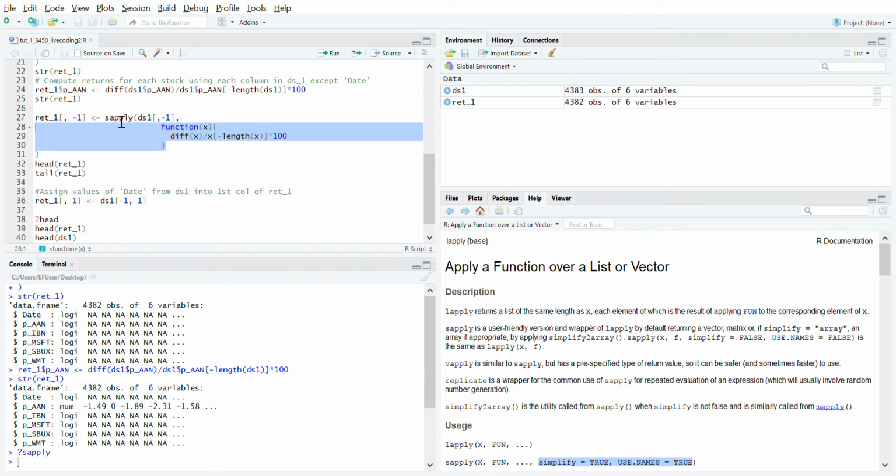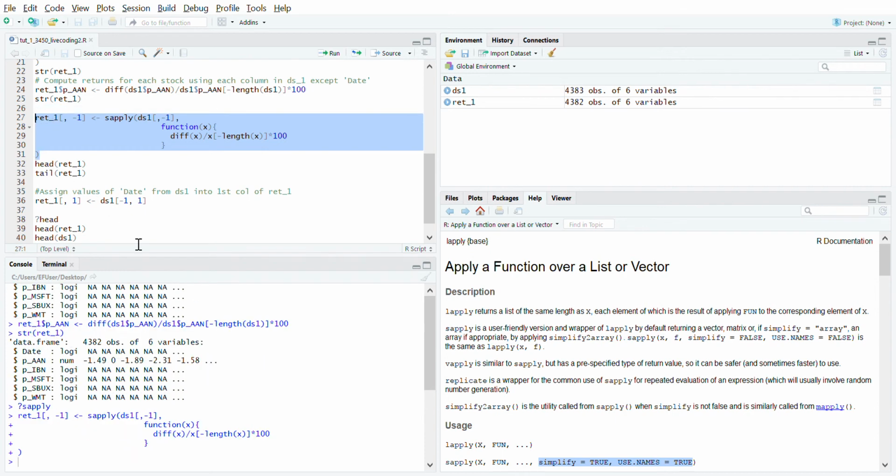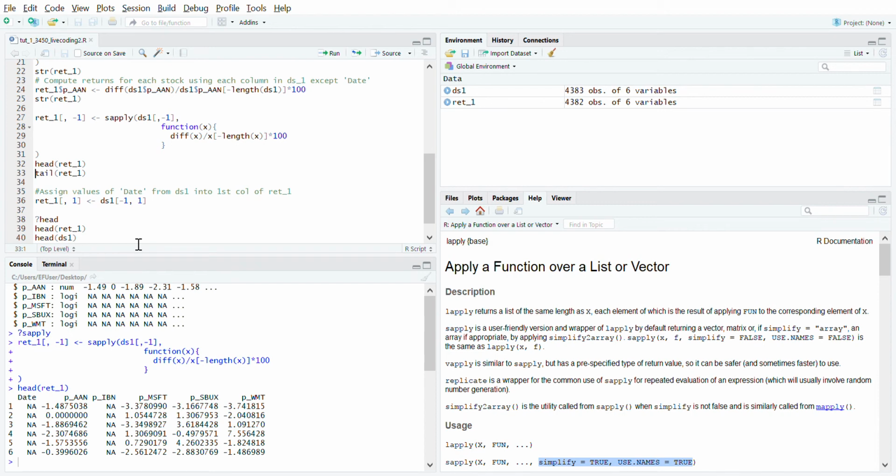So what sapply does is simply apply the function you give in the second argument on each element of the list you provided here. So let's hit it, and I will show it. You can actually get what it means by seeing the result. So we apply this function to every column in the DS1 object, except for the first column, which makes sense because there's no way we can difference the dates, right?